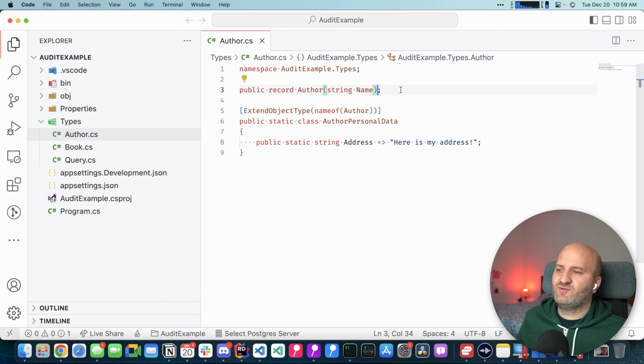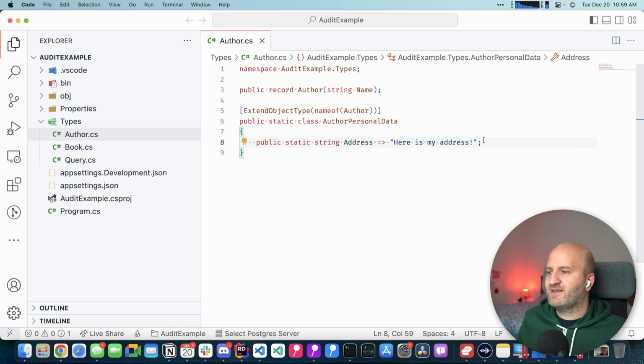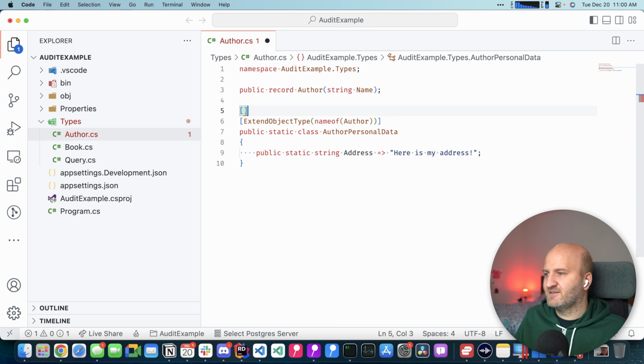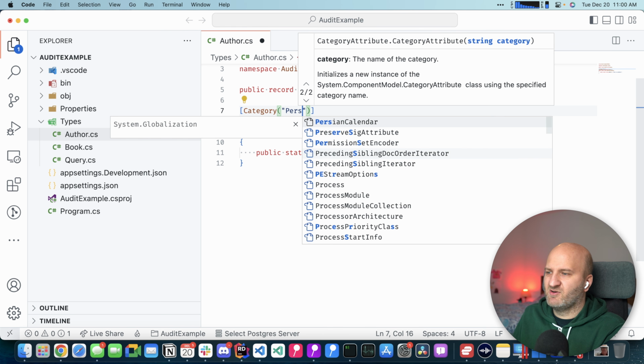So the idea is we don't want to mess with the actual implementation of our business objects here and just implement the GraphQL specific stuff as an extension to it. And in my case, I'm introducing here an address field, which might come from a different data source. And I would like to mark this address field here as personal data. So the way we could do that is by introducing a new attribute here that we could put on top of this extension data here. So essentially we want to do something like category and then personal, for instance.